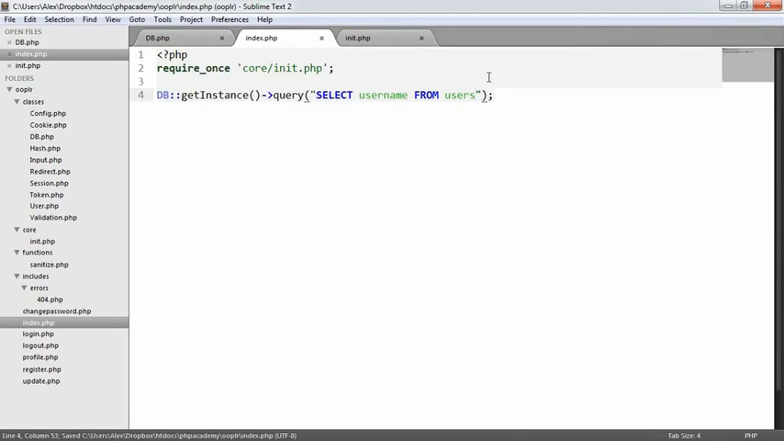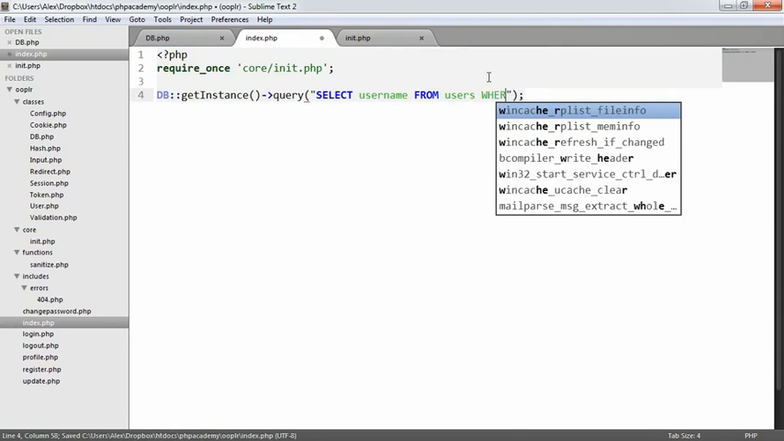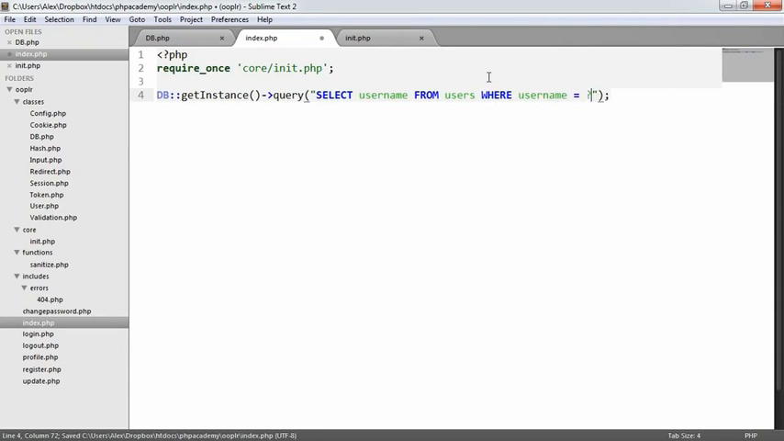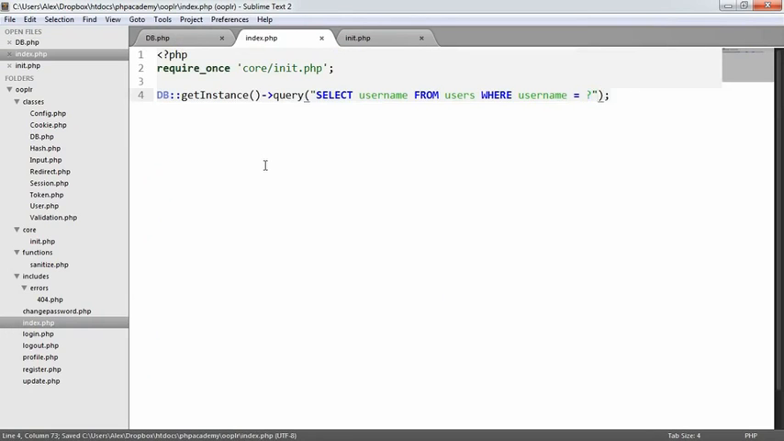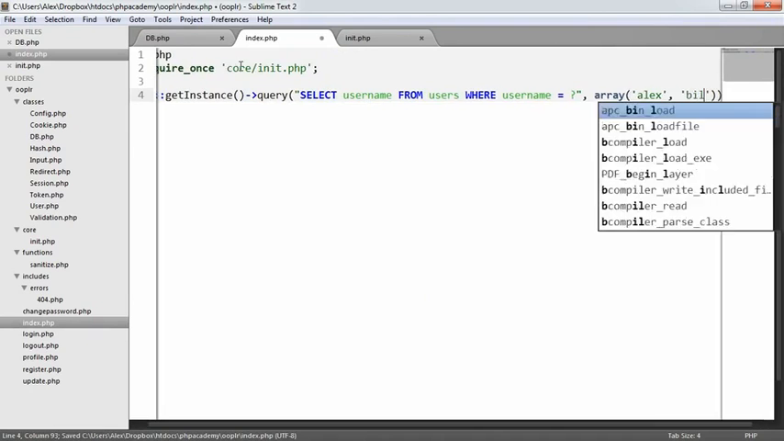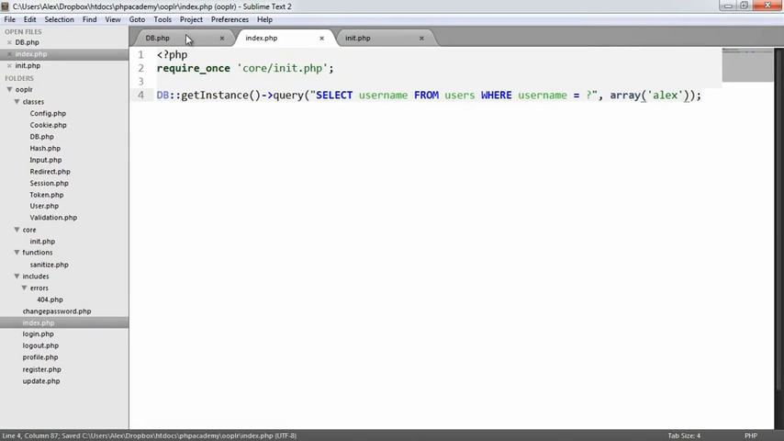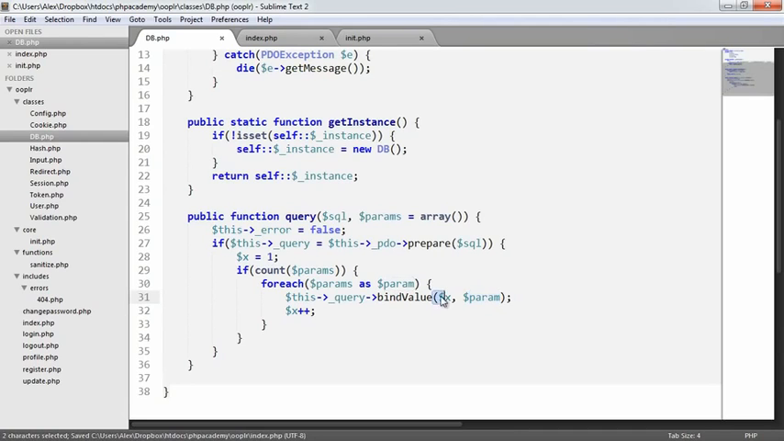So for example, this is at value 1. We want to bind the value at 1 to the parameter that we've defined. And in that case, that would be Alex. If we had a second one, we could do something like Billy. So we're assigning the value Alex to the first question mark, basically.